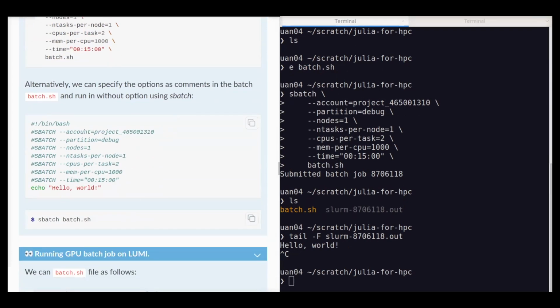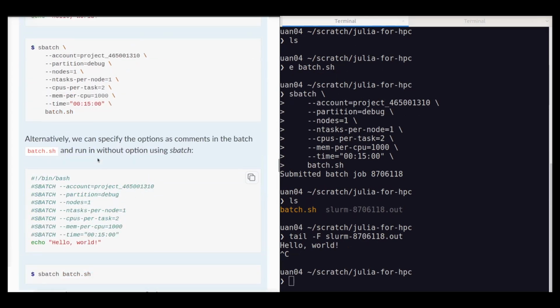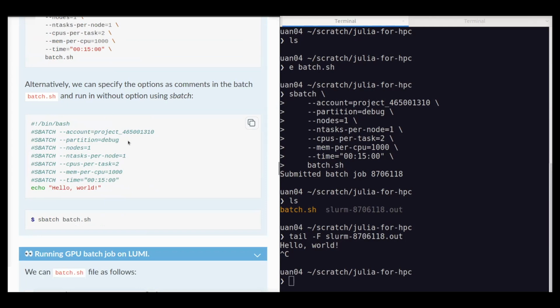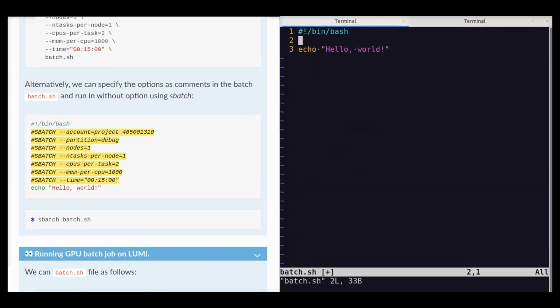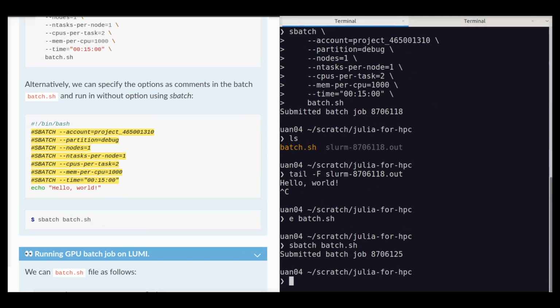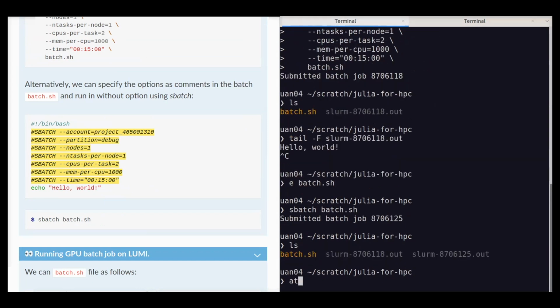The other way is to define the resource requirements straight into the batch file. It depends which strategy you want to use. This is a bit more general, if you ever need to change these programmatically. But if your resource requirements are rather static, then we can also specify them as these SBATCH comments, and then it's possible to submit the job without any options. So that should also run.